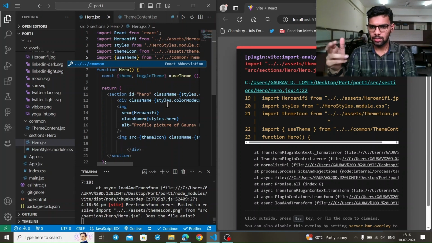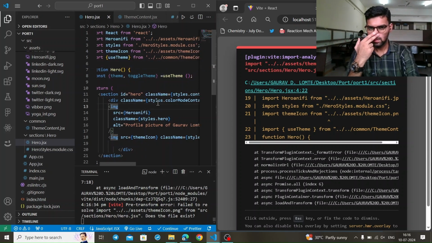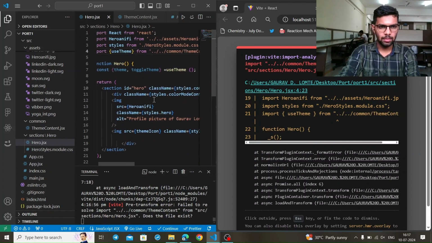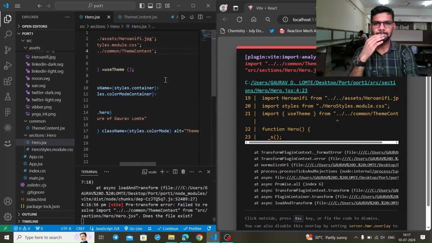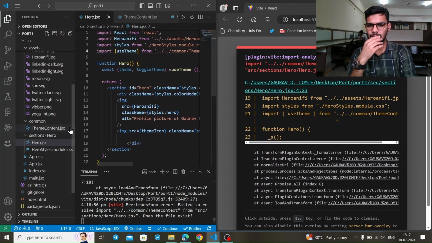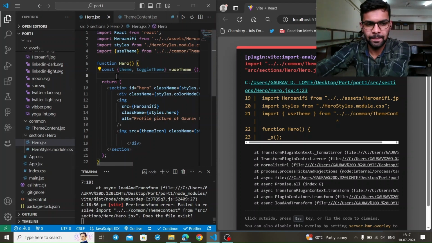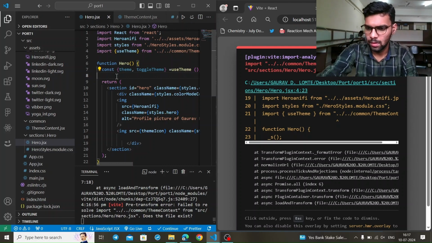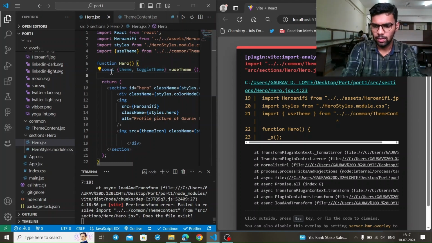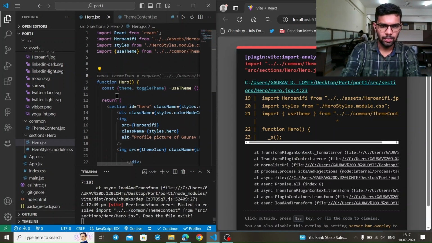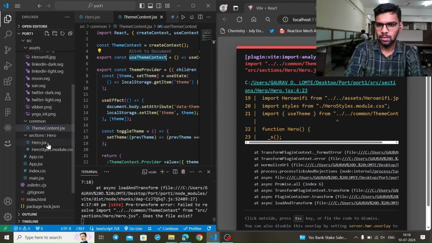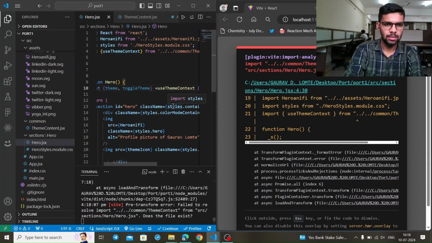because maybe sometimes in VS Code it recommends that we have to import it from this file name. Sometimes it might give us the wrong name. This thing has happened now. It has imported from theme context, but our file name is theme content. So we need to change our file name from context to content here, from what we have imported. This also I have changed. Use theme context.